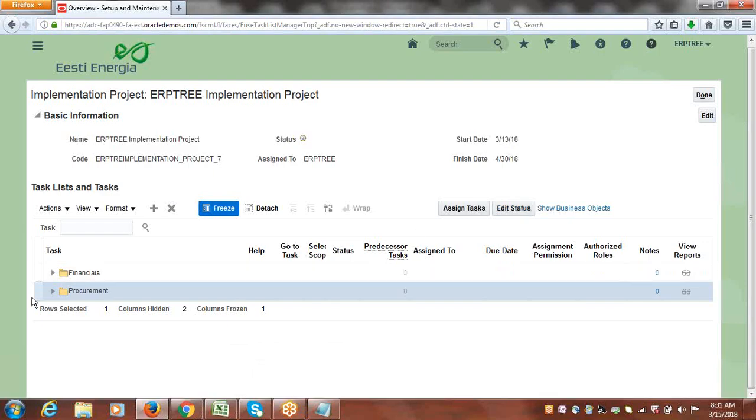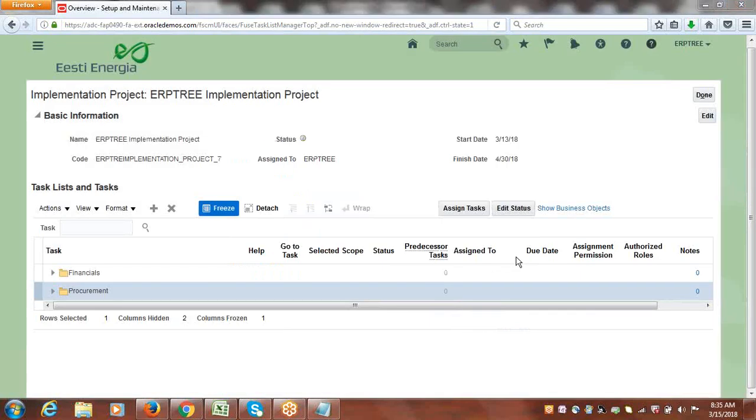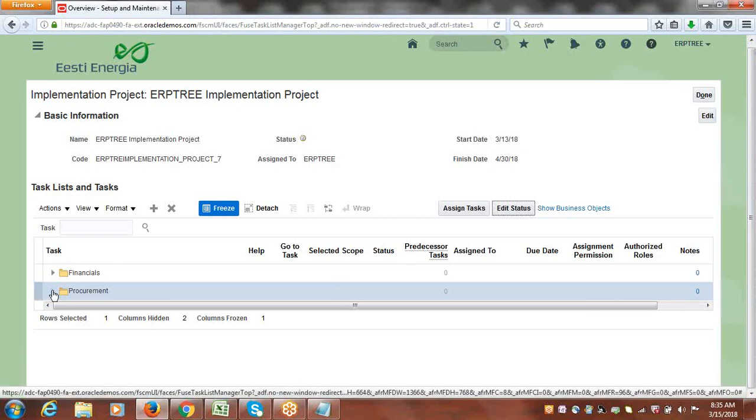So here you can select it. You can go to edit status, and if you started working on it, you can select the status as in progress. If you completed the procurement configuration, you can select the status as completed. Then save and close. Fine, that's how you can set the status. After setting the status, you can just expand.